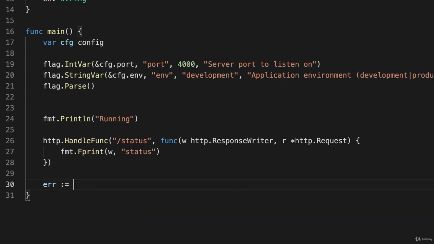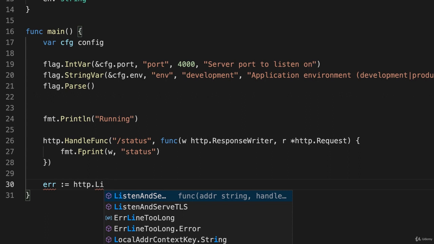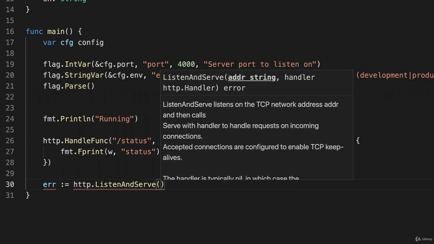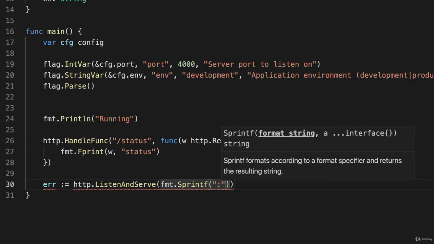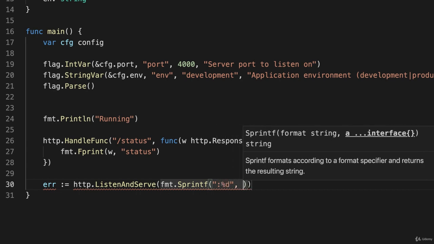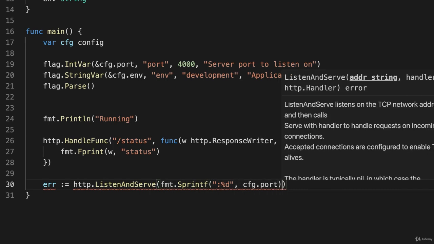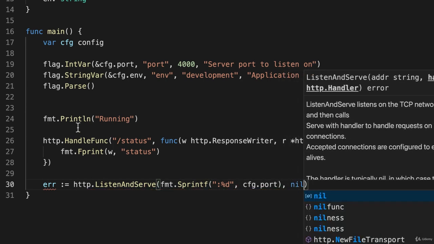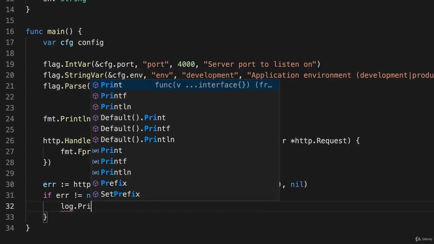So err is assigned the value of http.ListenAndServe. And we're going to listen to the port that was passed to us. So I can use fmt.Sprintf because it expects a string. And I'll give it the colon it wants, then an integer value. And in that, I'll put cfg.port. And the second argument, I'll just hand it nil because I'm not passing any data to it. And we'll check for the error. If err is not equal to nil, log.Println, err.